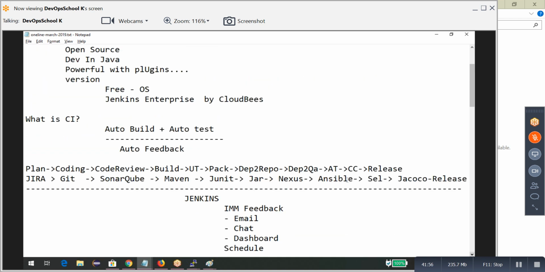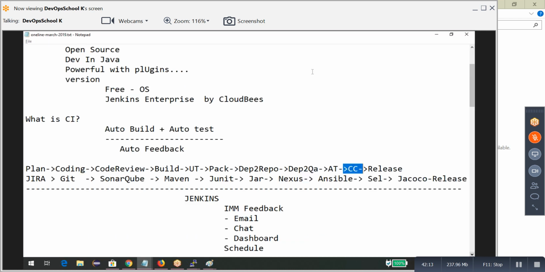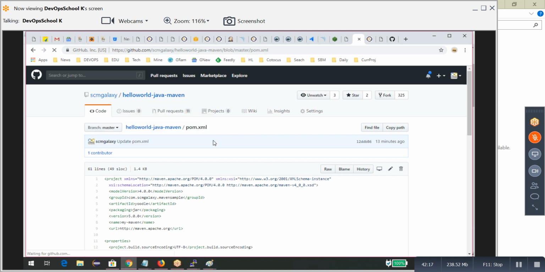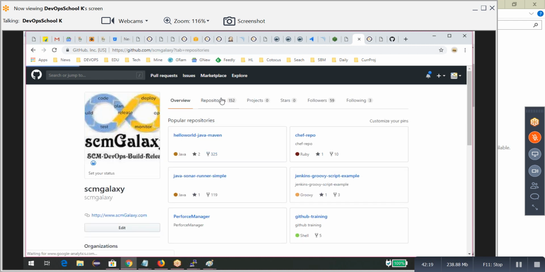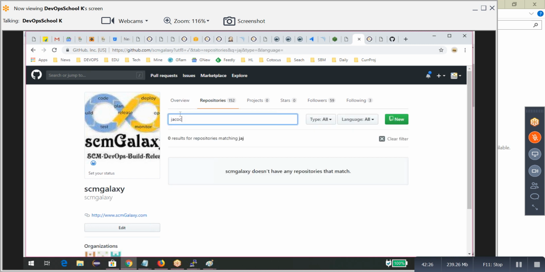Now, the next one is how to trigger Selenium. The moment the installation is done, Ansible will call that test script automatically, and then the Selenium test cases and all will be done. Now, Jacoco. For Jacoco, I have a CC code coverage sample project. Let me do that quickly. Jacoco is a test of code coverage, by the way. So here you have a Jacoco project, I can use this project.